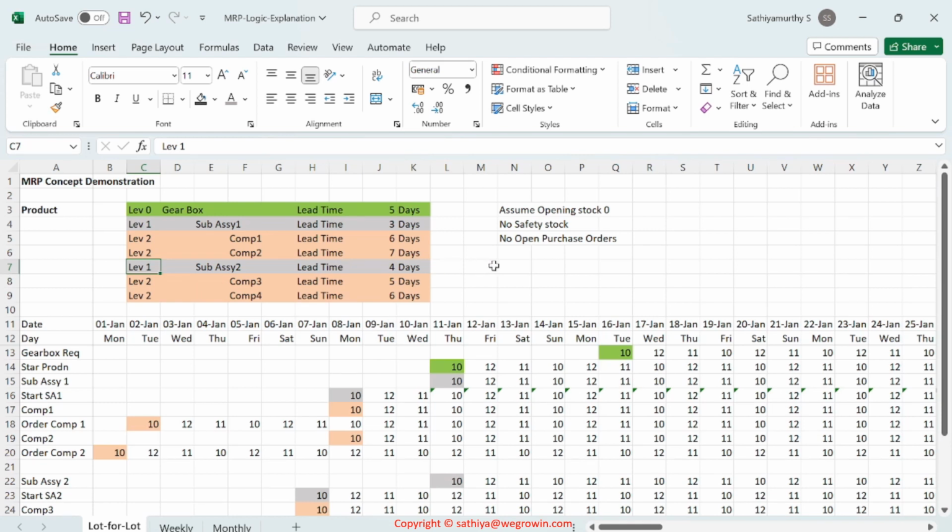Now let us assume there is no stock for any of these materials. There is no safety stock defined. There is no open purchase order or production order, for simplification, to understand the concept.